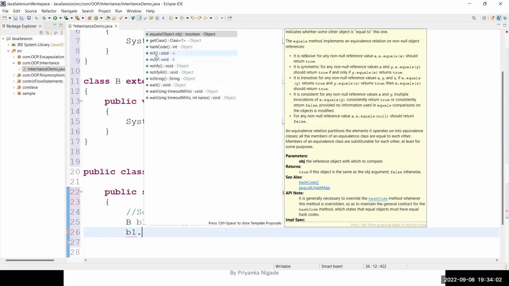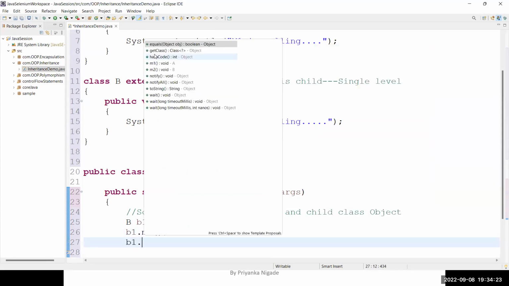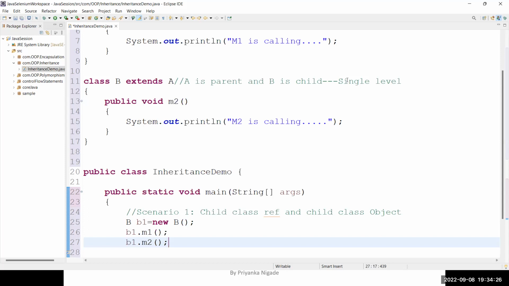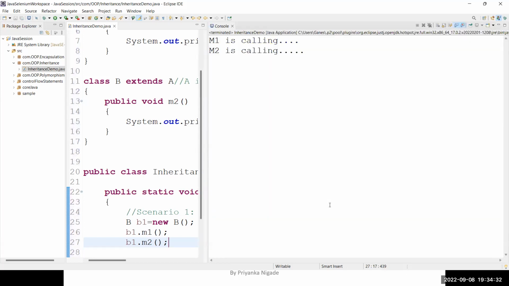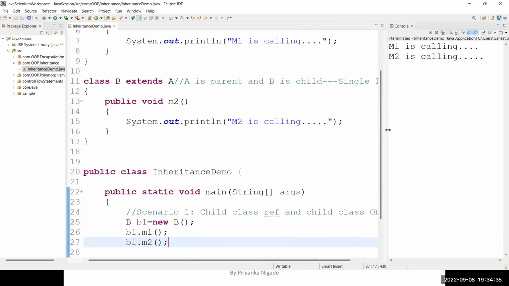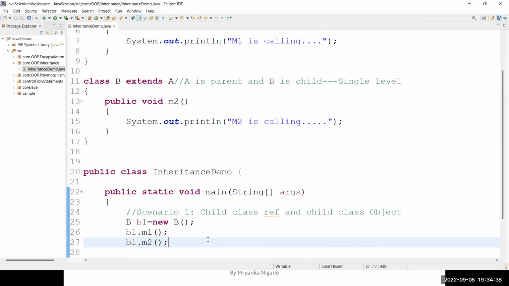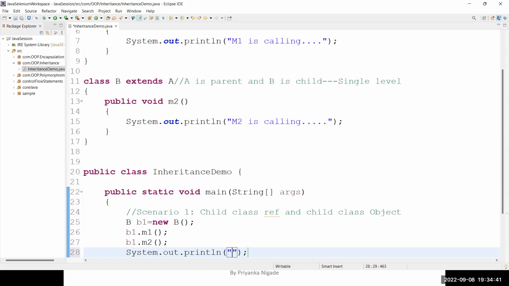I can access the M1 method along with the M2 method. And please focus here. M1, what is the return type of this method? It is void. Right? And from which class is it coming? It is coming from class A. Try to read this. Try to understand this. M2 method is coming from class B. Correct. Now, I can call M1 and M2 both. If you run this code, you will get two messages: M1 is calling, M2 is calling. Got the concept, everybody? The first scenario is working fine. With the child class reference and child class object, we are able to call everything from the child as well as the parent. This is the first answer, right?